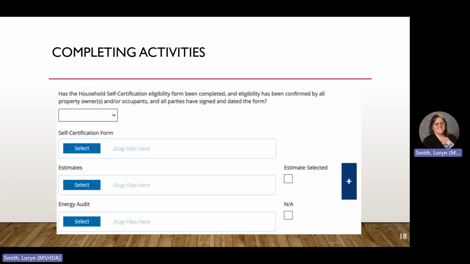You will also need to confirm that the self-certification eligibility form was completed and the eligibility has been confirmed by the property owners, occupants, and that all parties have signed and dated the form. The self-certification form, estimates, and an energy audit, if you have one, will be uploaded here. You'll need at least 2 estimates for each activity that will be done with this house. Please check the box for the estimate that was selected for the project.